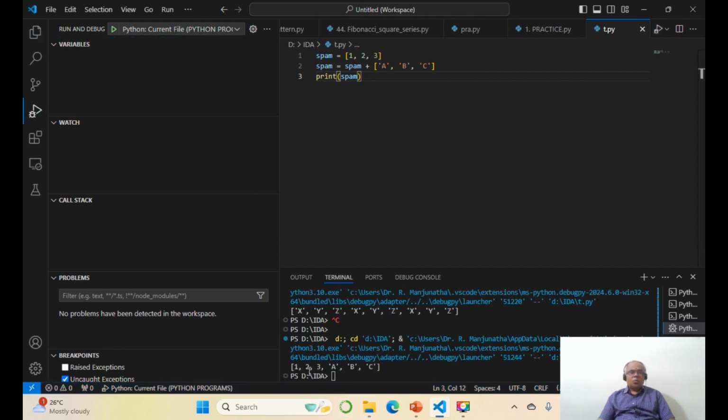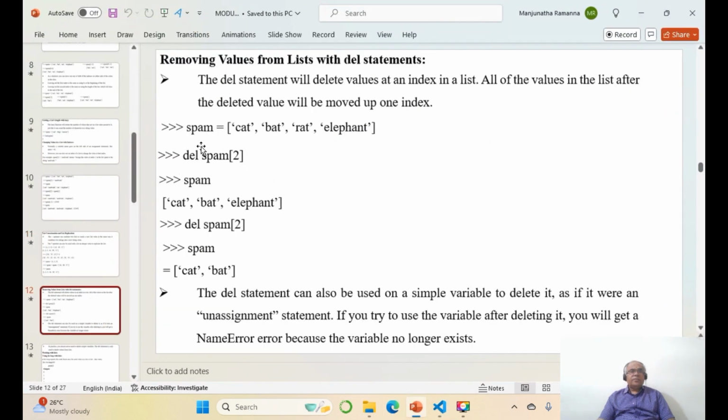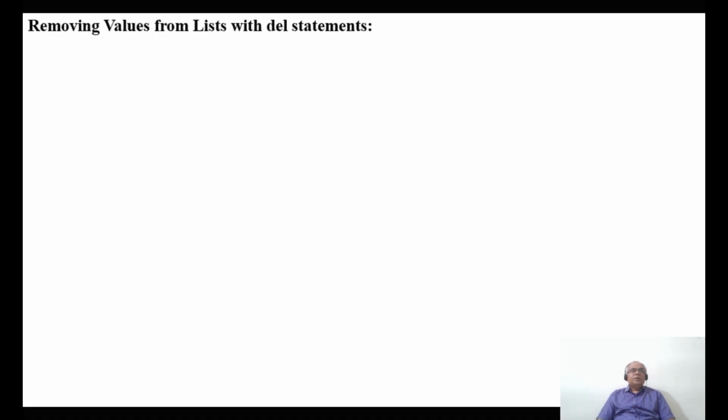So you are going to get 1, 2, 3, A, B, C. That is adding the integer with a string. So once you do that, now we will go for removing from the list. How to remove from a list now?